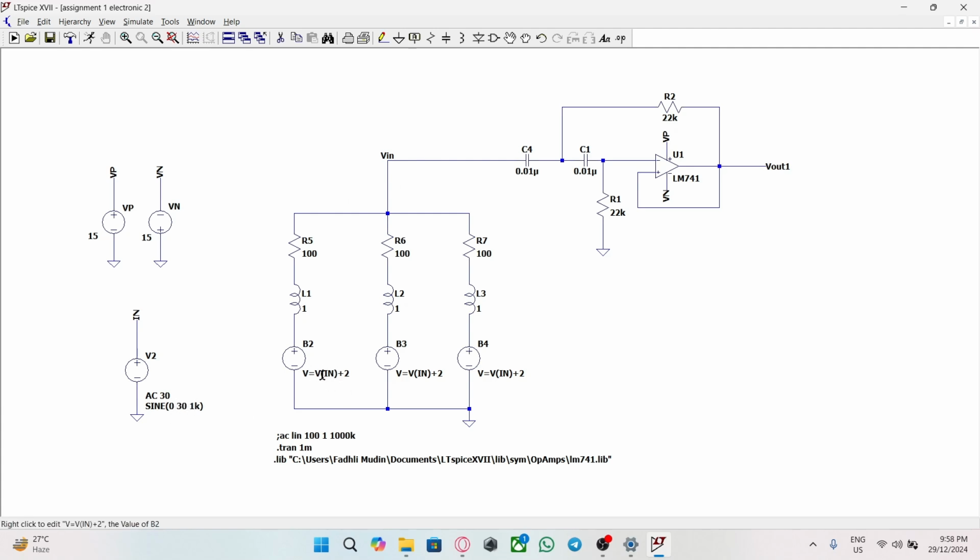For the active filter itself, we're going to use 0.01 nanofarad for both capacitors, and we're going to use 22 kilo ohm for both resistors. For the voltage in for the op amp, we're going to use 15 volts.